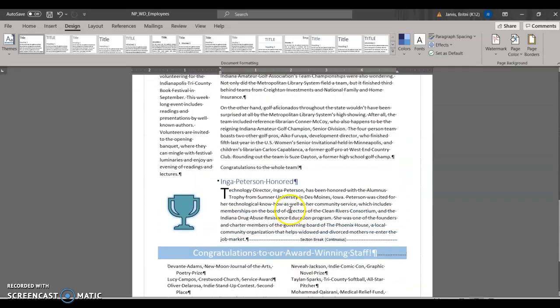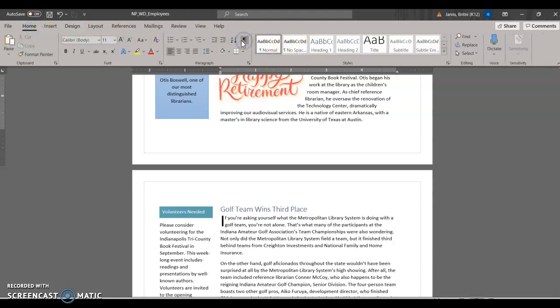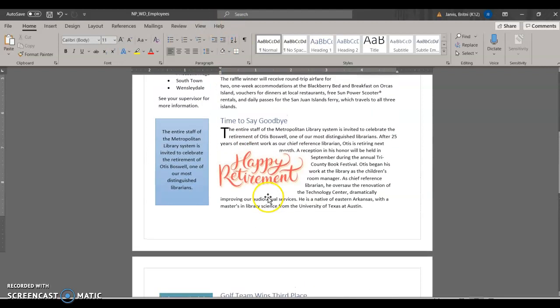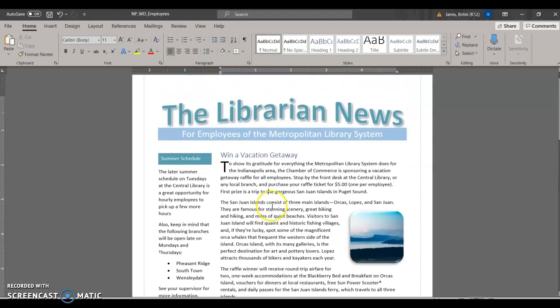You can scroll and see what our newsletter looks like. If you want to get a look without the non-printing characters, turn off your Show/Hide button, and then you can scroll through and take a visual of what our newsletter looks like.